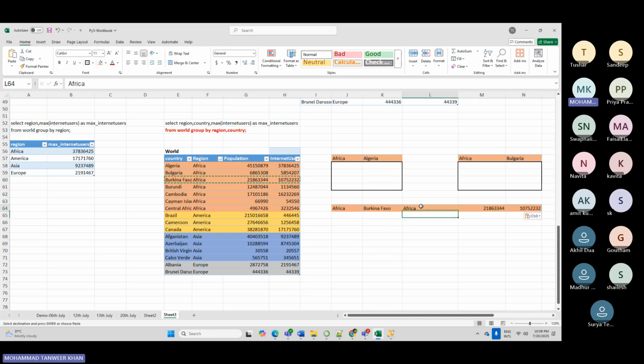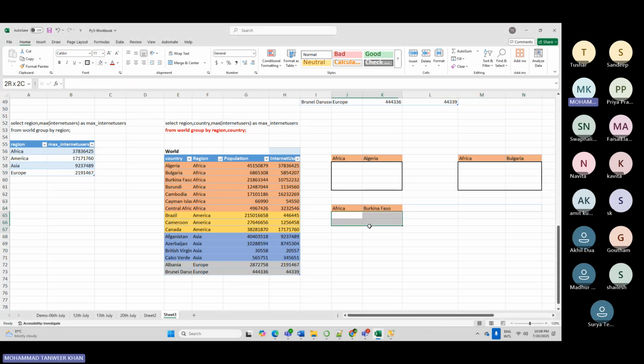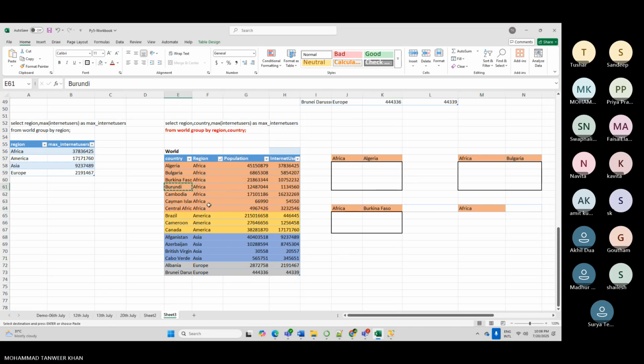Burkina Faso. And there you have, so you will get one bucket here. Then you will get one bucket for Africa, and you have this Burundi, okay? So similarly, you will get one for Africa, Cambodia, Africa, Cayman Islands, Africa, Central Africa. You all agree?